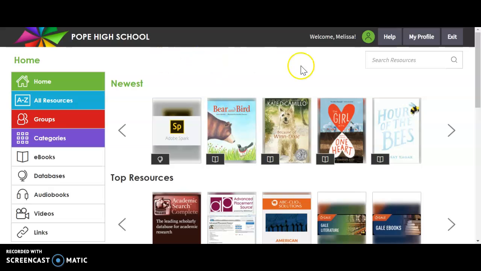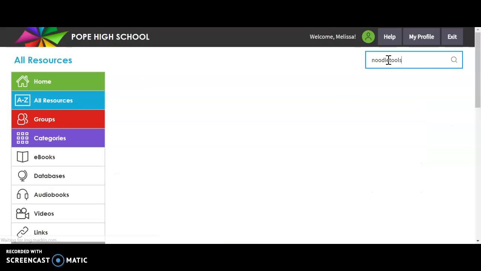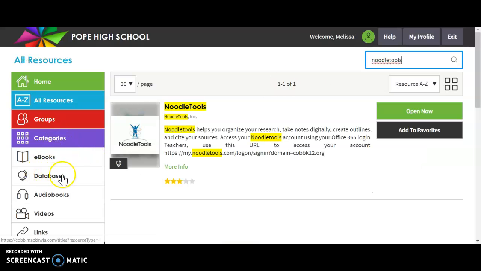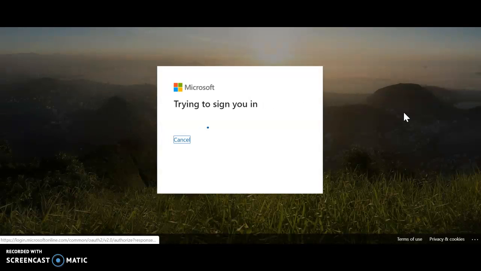What you're going to do is from this screen, which is your Mac and Via, your Cobb Digital Library screen, you're just going to go up here to Resources and you're going to search for Noodletools. You can also get to it by clicking on the Databases tab over here. Once you get to Noodletools, just click Open Now, and it's going to take you to a login page.